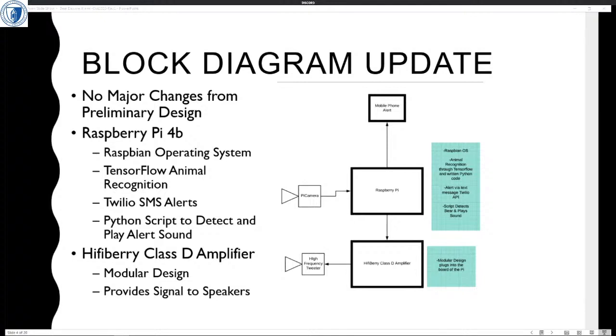So as I was saying, the TensorFlow animal recognition will provide a flow of images from the Pi camera and then decide how to handle those images. It will essentially determine each object in the frame, with a percentage if it knows what it is. And we will use a Python-coded script to determine if a bear is within the frame, and then play a high frequency sound.